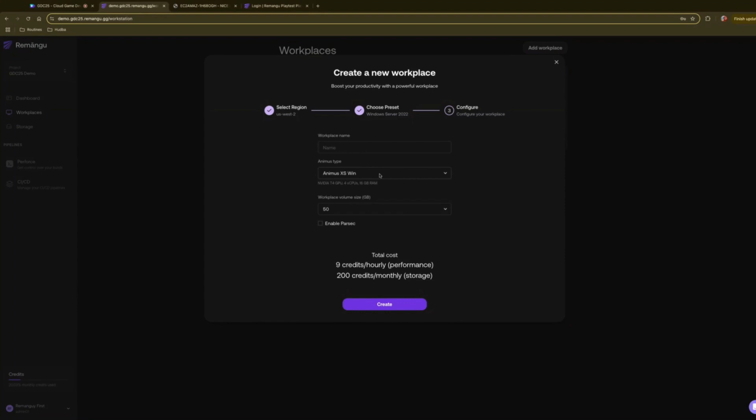You will select the type, which means what type of GPU, CPU, and RAM memory you want. And you also set the disk size. Then you click create, and in 2 minutes, your computer is up and ready.